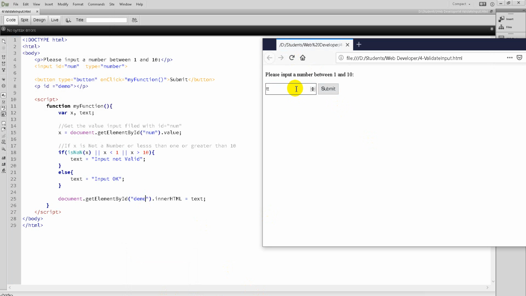Okay, valid. Yes, this condition is true. Yes, I input. Okay, submit. Okay, valid, because the value I want is between 1 and 10. Yes, number 2. Okay, I submit. Okay, 7. Okay, 11. Okay, not valid. Value 0. Okay, not valid. Okay, this is the code for you to learn beginning JavaScript for developers.